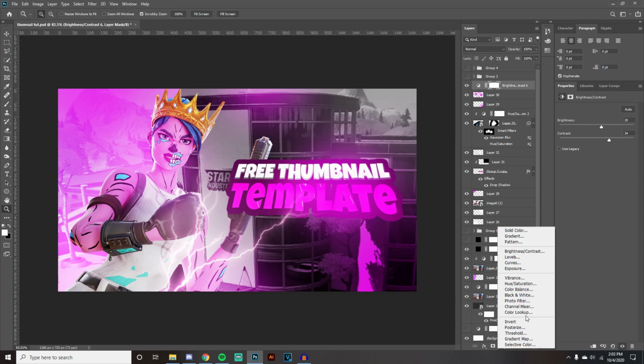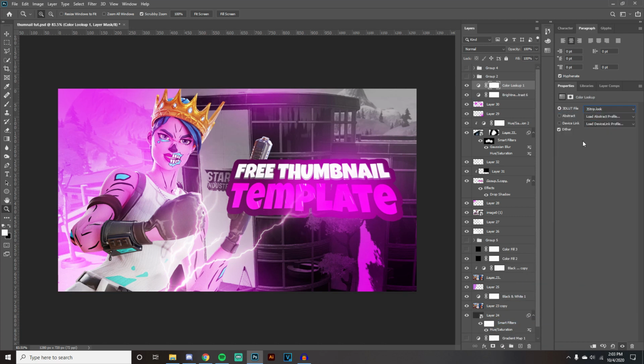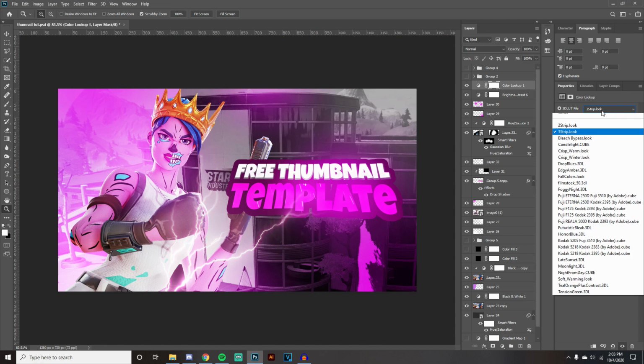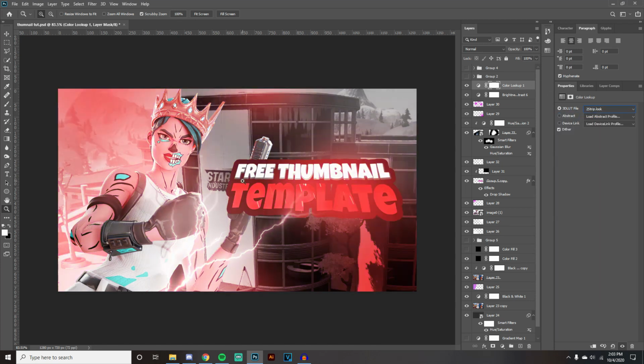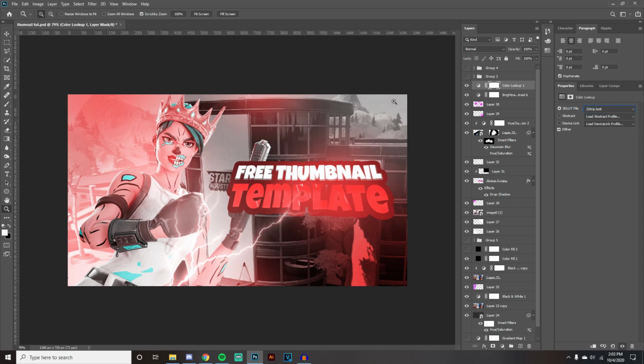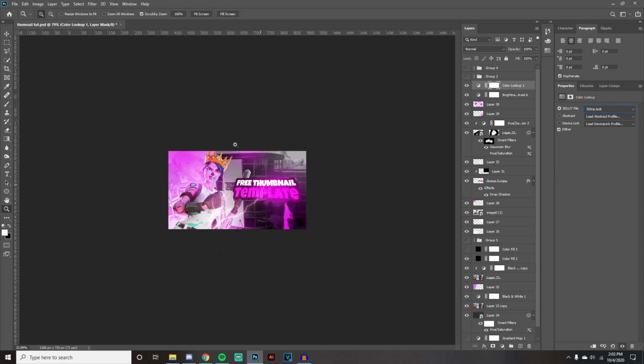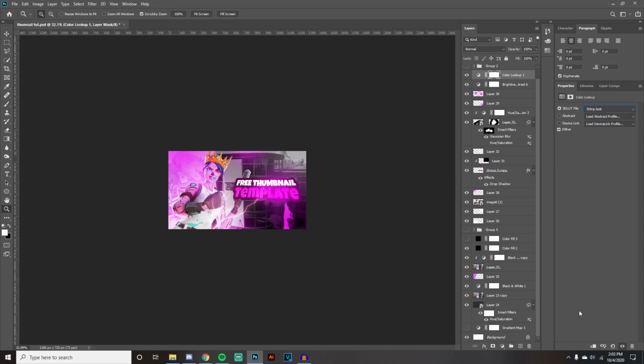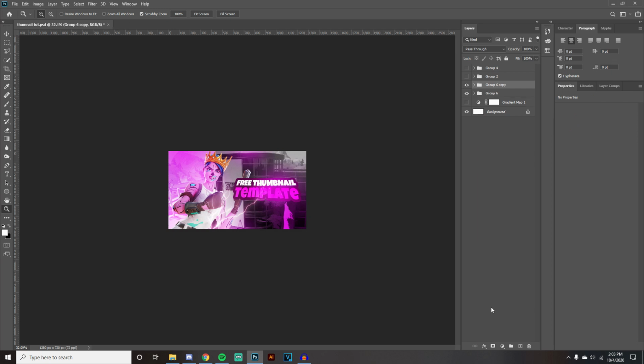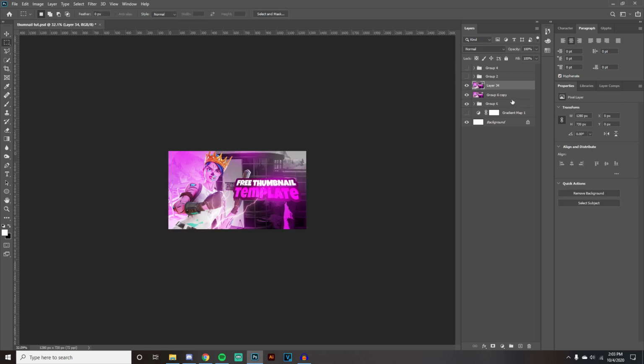Then I usually like to add color lookup. 3 strip, pretty cool. You can also add 2 strip and make it red if that's what you're into, but let's just make it like that. And yeah, you're done. You could use a camera raw filter, but the reason I didn't do it for this one is because you won't really notice that much of a difference when it's a thumbnail. But you could do it.